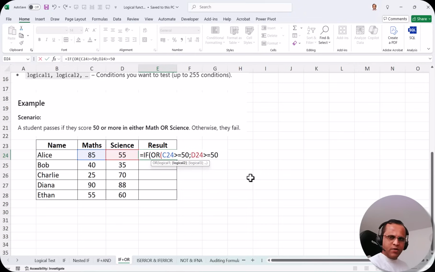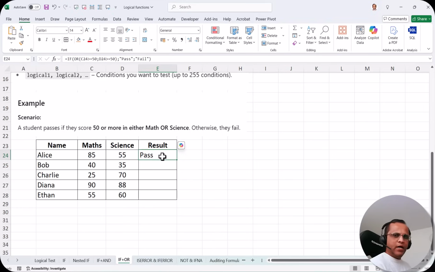So either the maths marks have to be 50 or more or the science marks have to be 50 or more. Here I'm writing IF bracket OR bracket C24 greater than or equal to 50, comma D24 greater than or equal to 50, bracket complete, comma. Now if this is true, then what do we want to see here? We want to see pass. And if this is false, then we write fail. Bracket complete, press enter, and now we are getting the answer pass.